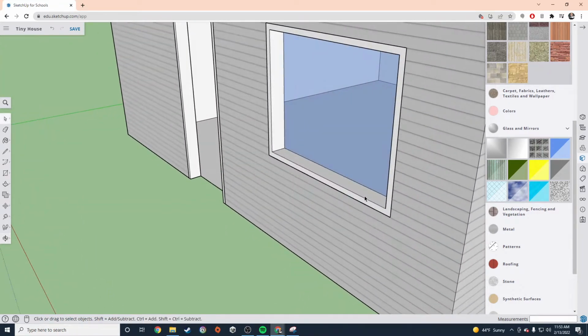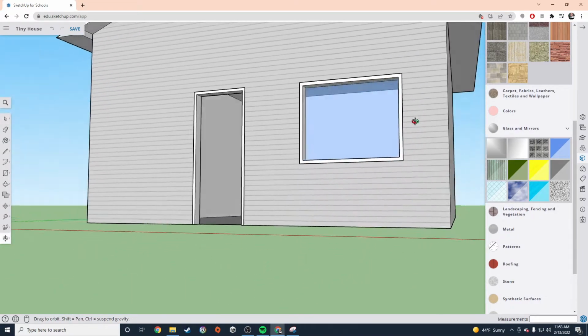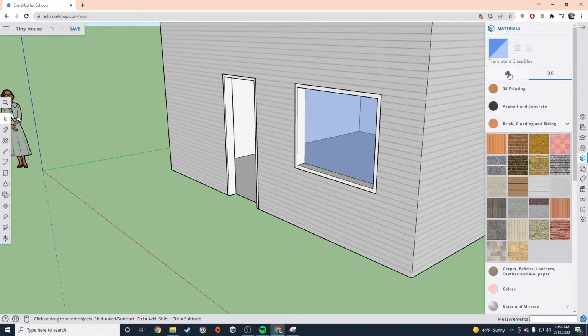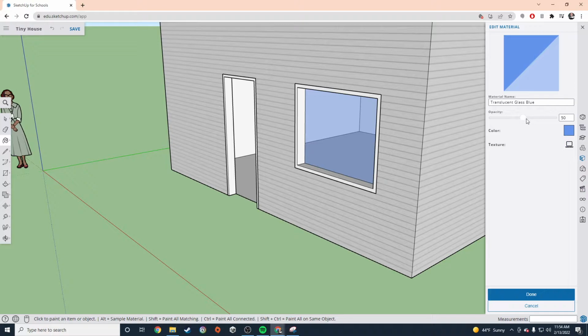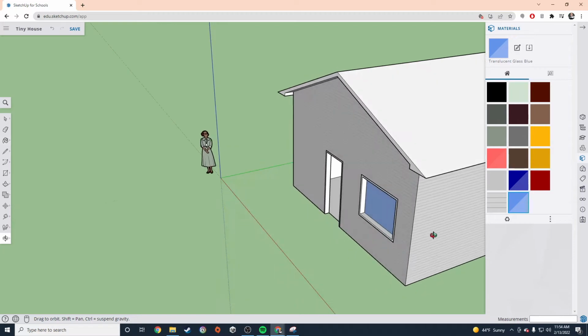Now, if I wanted to do double paned glass, I can put another pane here on the outside, which is probably something I would want to do. But you can also change the transparency, so that maybe that's too see-through. Maybe you want to increase it so that it's harder to see through your windows. You can change the opacity here as well. Let's click done. Okay, perfect.